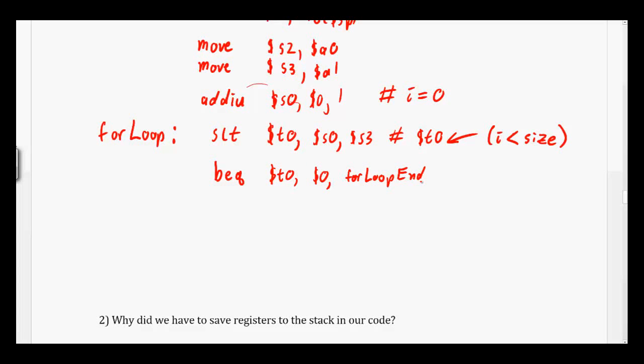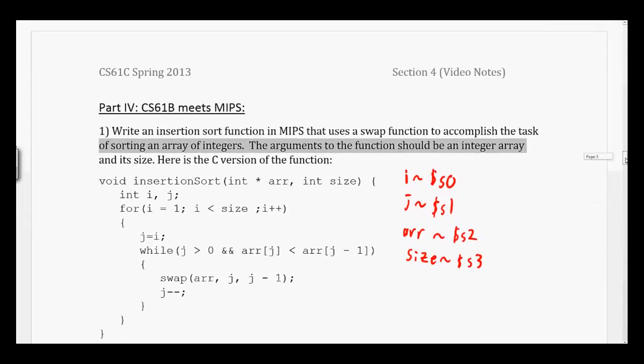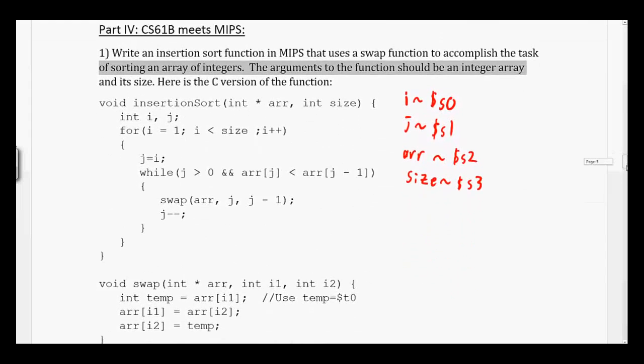We haven't written a for loop end label yet. We'll figure out where to put that once we've finished writing our for loop. With that, we can actually get inside of our for loop. And the first thing we do is we assign j equal to i.